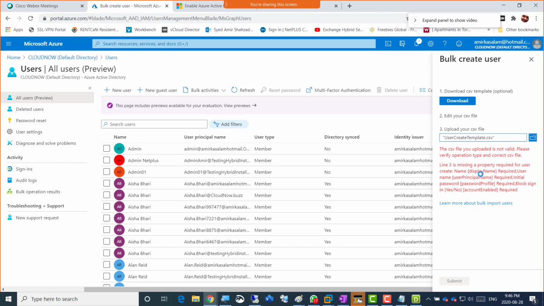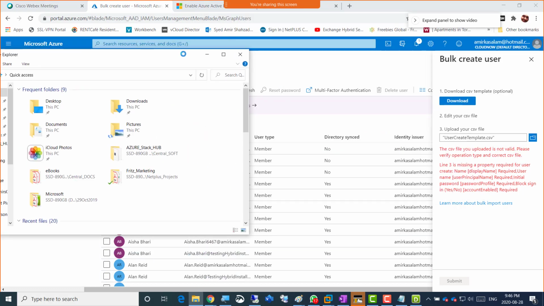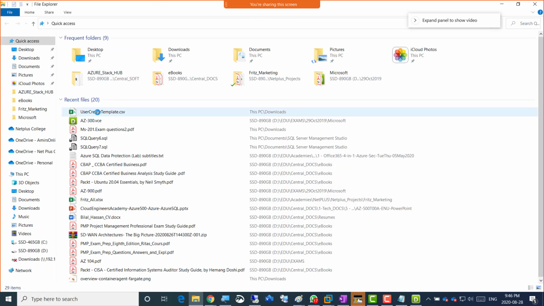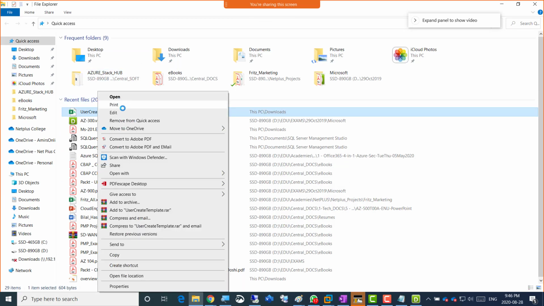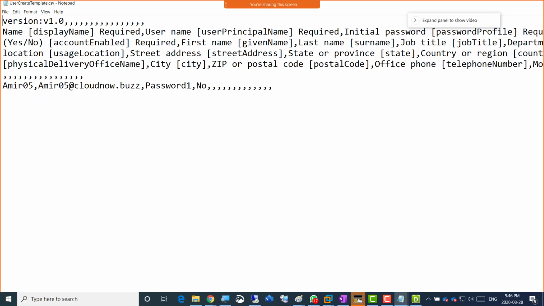Line 3 is missing a proper entry. Maybe you missed the line. Because you skipped the line, number 2 is an empty line. Okay, so empty line. So I'm just gonna open that again, the downloads folder, and go for that file again, edit or open.